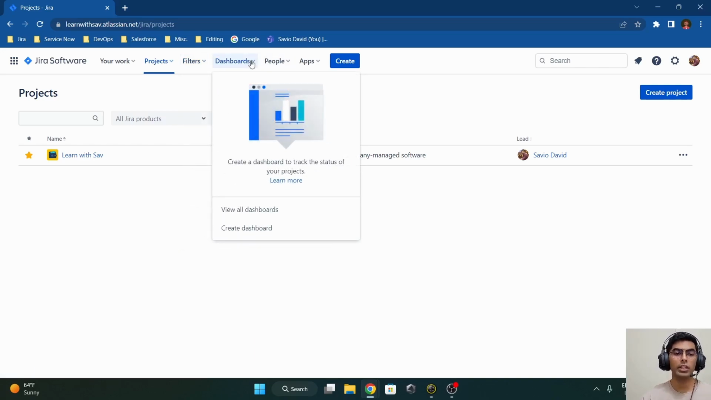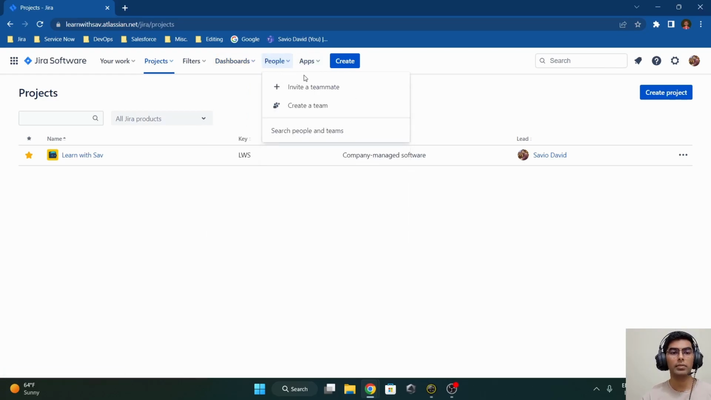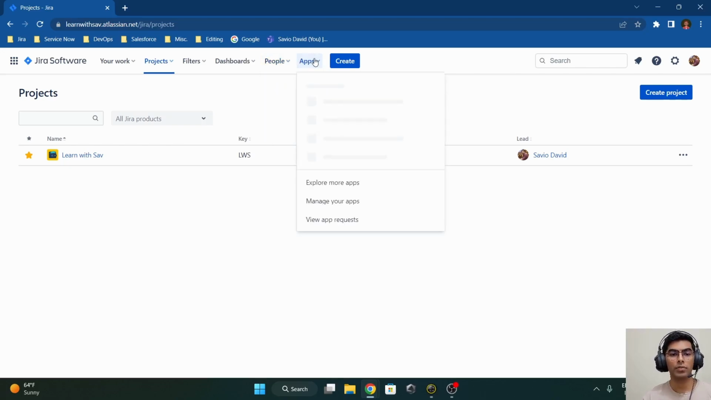As we all know, Jira comes with a beautiful feature of creating dashboards, where we can review the reports and the data that are within a project for the Jira instance. We get the option of View all dashboards, and we can even create dashboards from here. And then we have the option of People. This basically gives the list of the individuals or users that we have been collaborating with for our projects and issues. And then we have the option of Apps.